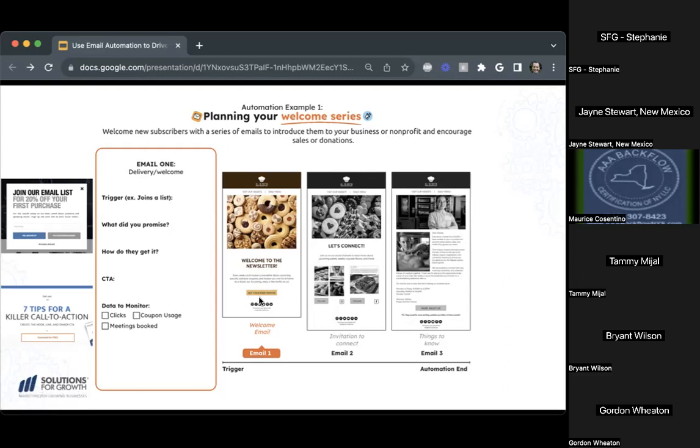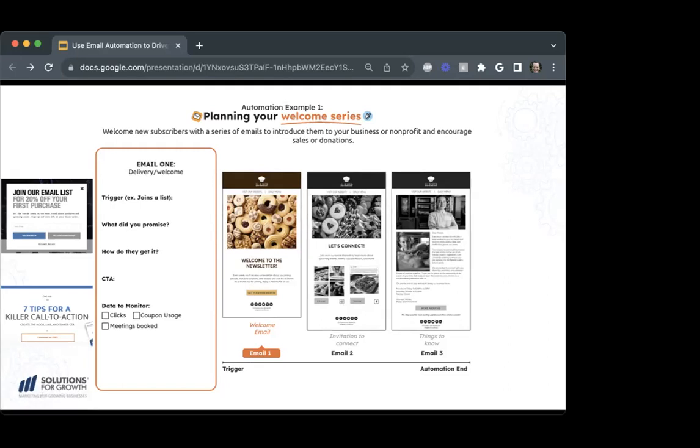And the first one is going to be, in this case, a pastry shop. Welcome to the newsletter. And there's a button here that says get your free muffin. And when the person clicks it, they get a coupon that is brought to the store, and the person gets a free muffin.